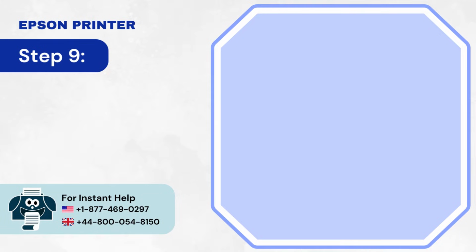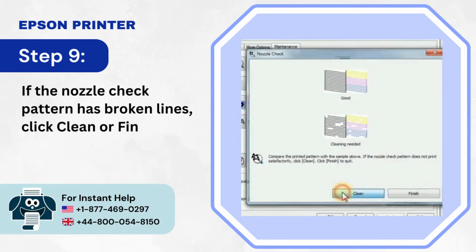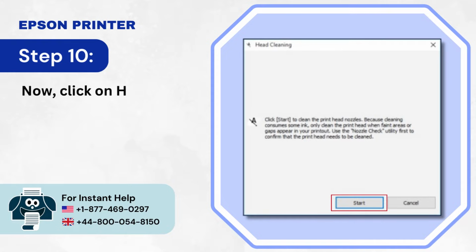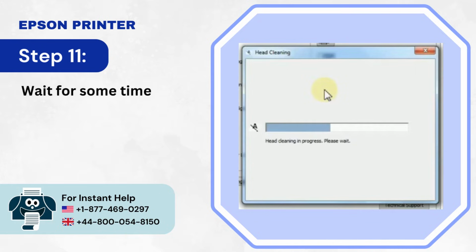Step 9. If the nozzle check pattern has broken lines, click Clean or Finish. Step 10. Now click on Head Cleaning and then click on Start. Step 11. Wait for some time to clean the printer head.